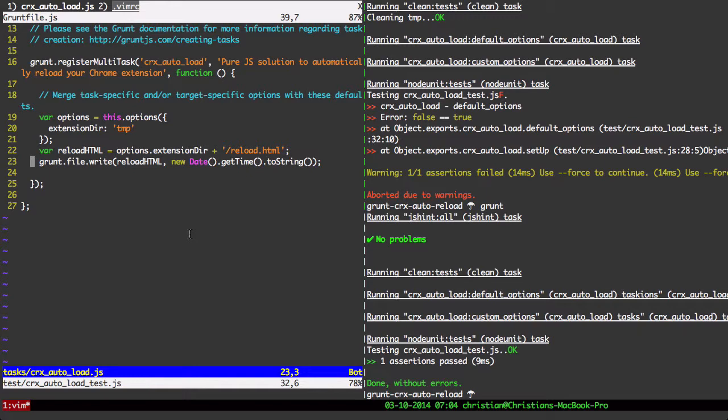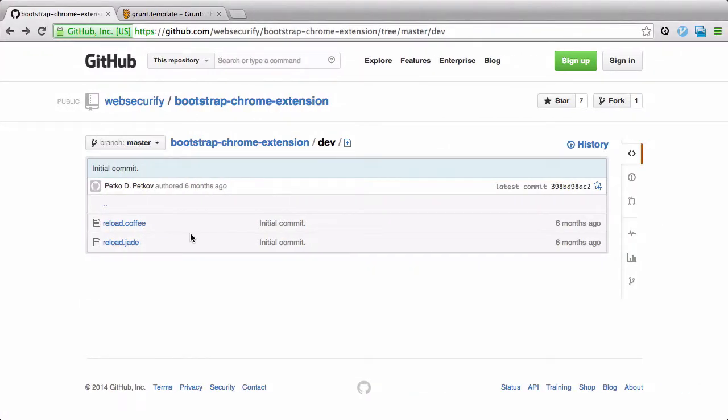As a quick recap, I am taking this Bootstrap Chrome extension, which has a piece of it that is a way to automatically reload the Chrome extension when you change a file. That's going to be done through a watch task when you change a file, and then you're going to make these two files in the root of the Chrome extension directory. One is going to be reload.js, one's going to be reload.html. That's what I'm using. This is Coffee and Jade.